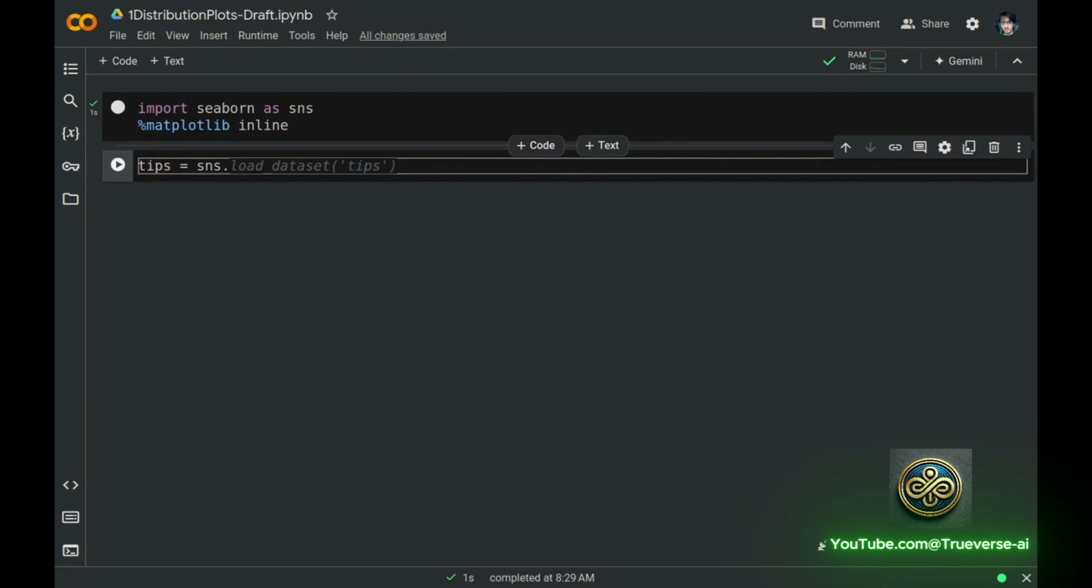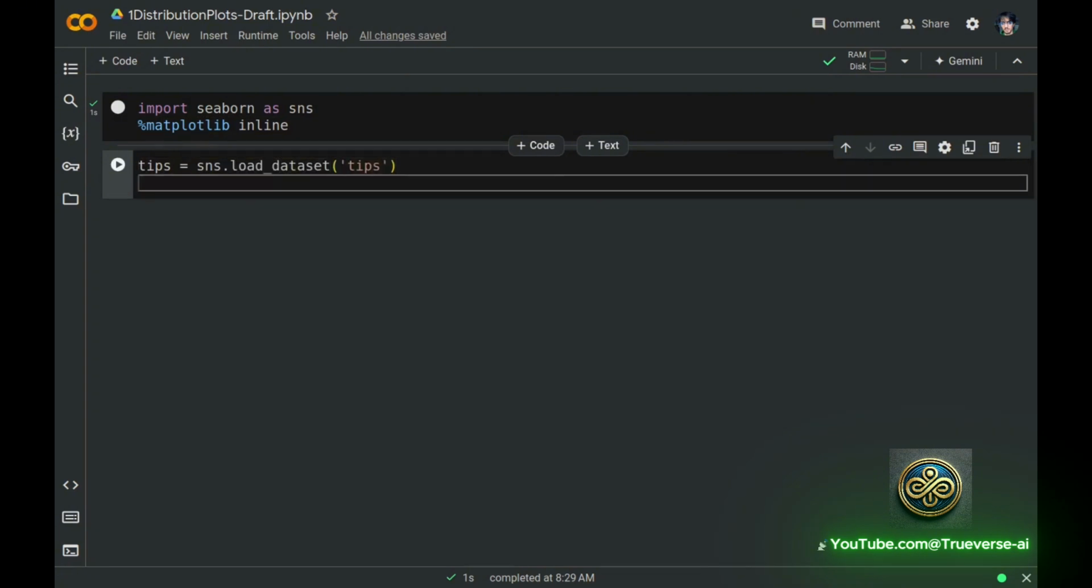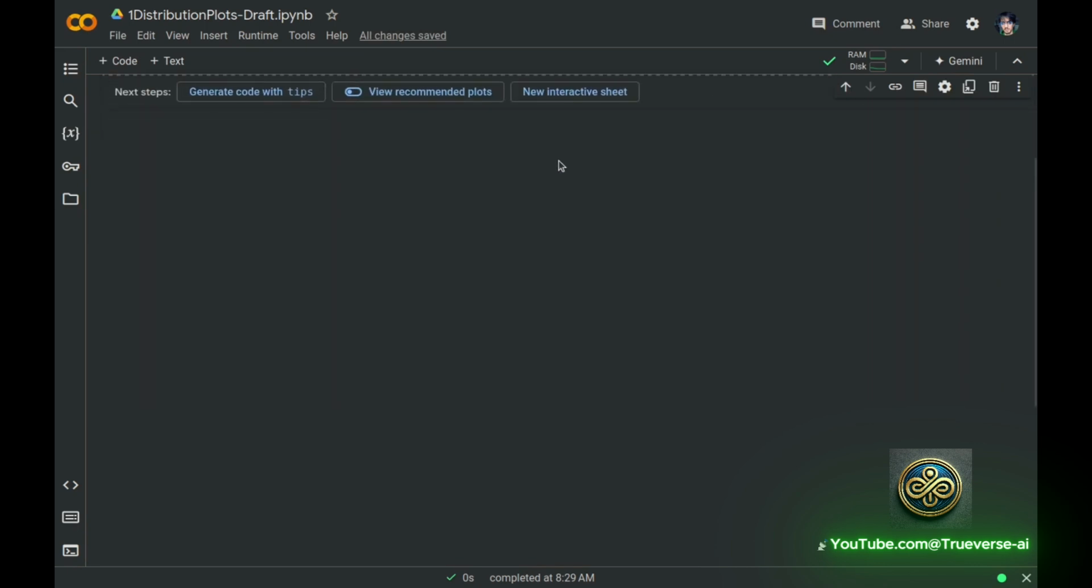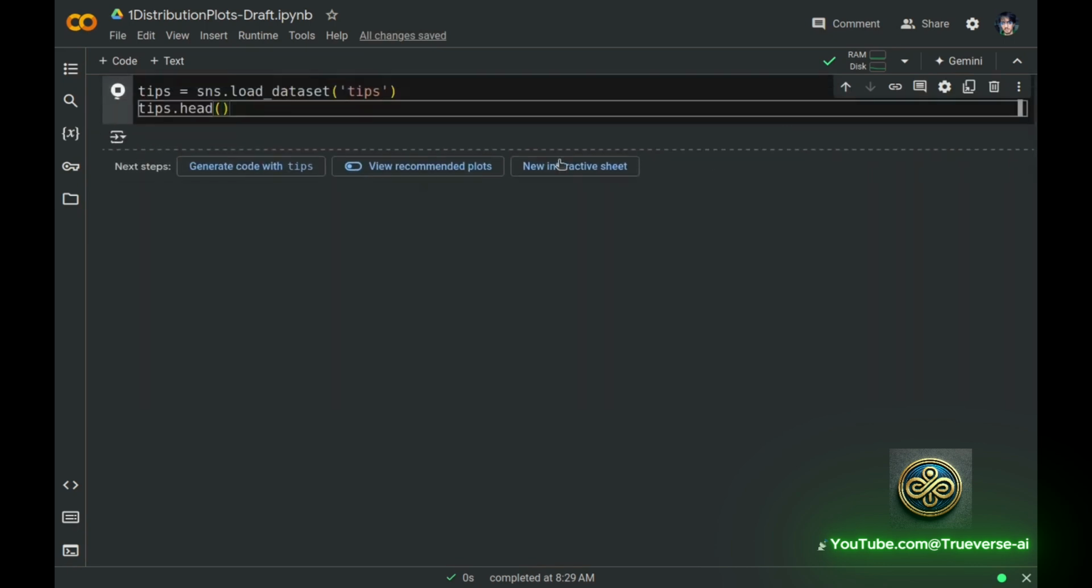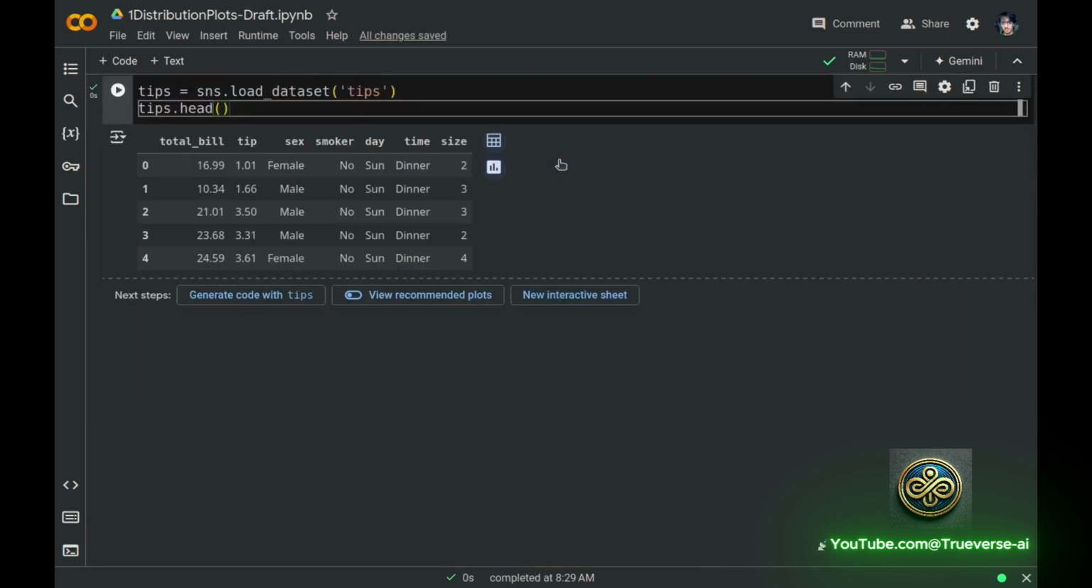The tips dataset is this one. And give me the head. Here's what the first few rows of our data look like. We've got columns for the total bill, tips, the day, and other variables.